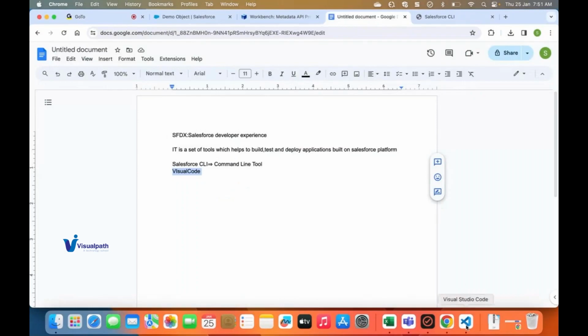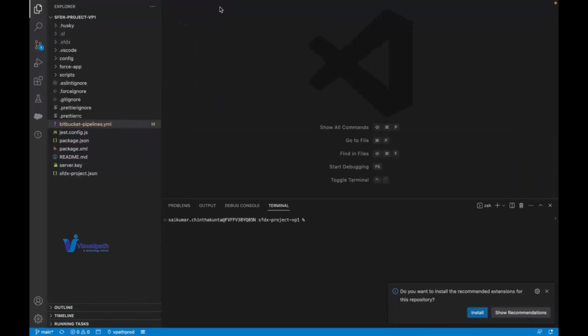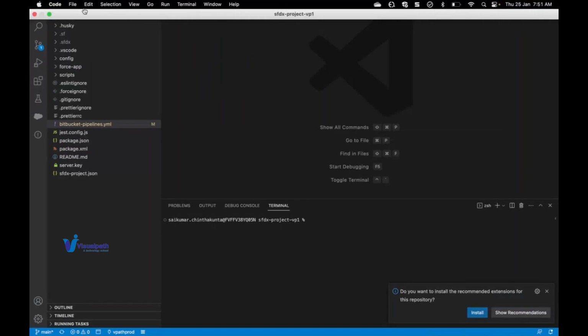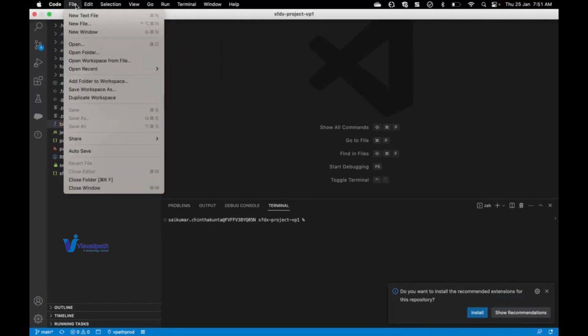So I'll show you the next steps after the installation. For that, let me open a new window.